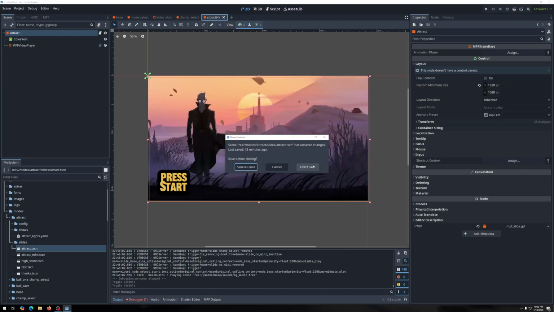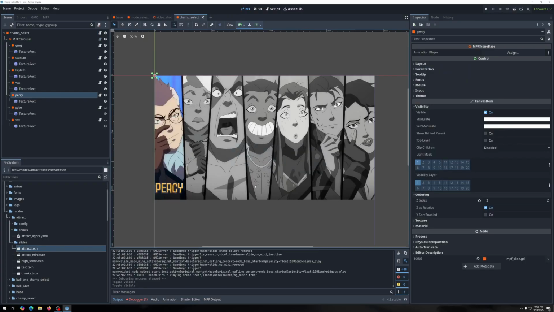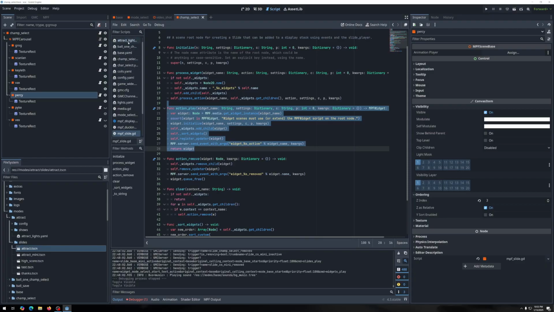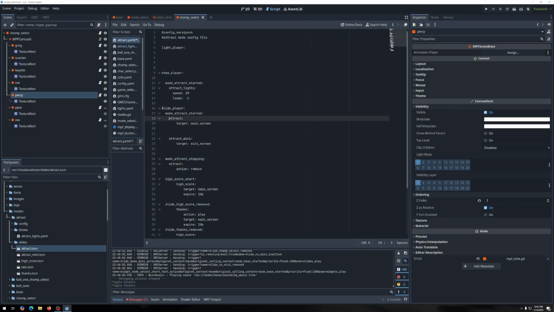I don't think I need to save that. So to come back here to the code, we'll go to script, attract. So that would play that slide. The target is my main screen.